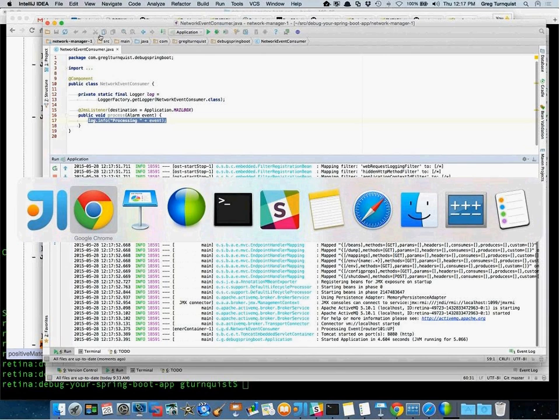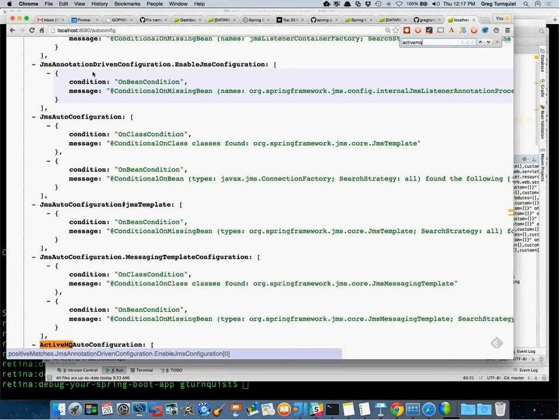So we just looked at an auto configuration report. We saw some stuff that had kicked in. We went and were able to actually look up what the code was, thanks to the power of open source.